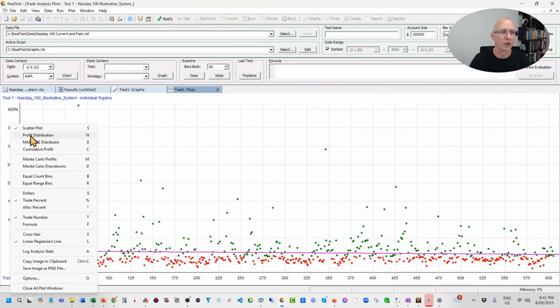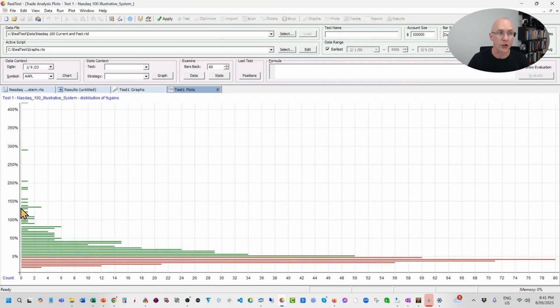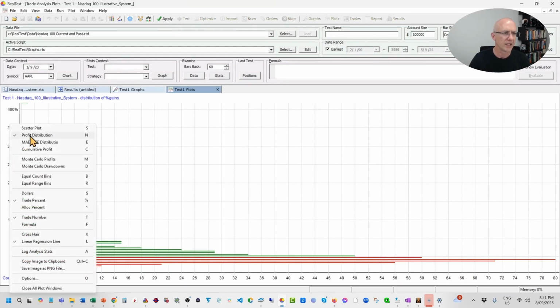Right click here, you can also look at profit distribution. This is pretty neat. It shows you how many trades were closed out at different magnitudes of wins. So you can see this system had a small number of very large winners, a large number of small winners, and a large number of small losses, and no large losses, or very few large losses. So that's the scatter plot.